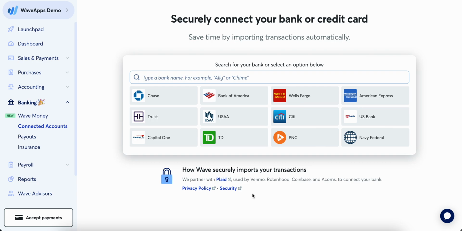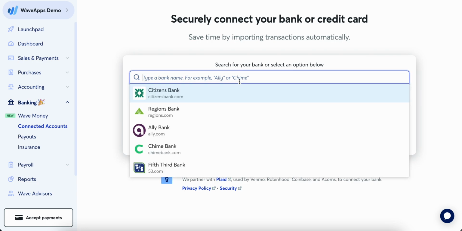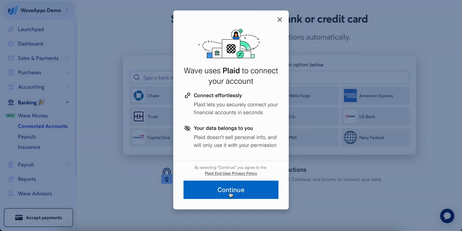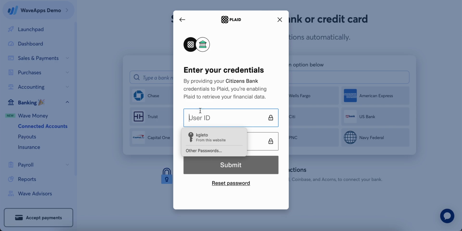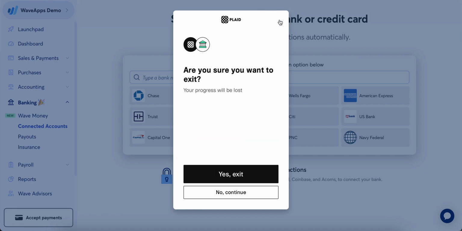But so far, it seems like everybody but me is able to use Wave with their personal bank account. So let me know if you get stuck at this point, but we'll cross our fingers that everything works just fine. So once you type in your bank here and search it, and I'll just pick Citizens, you would just click Continue. And then type in, I don't have Citizens personally, but if you type in your information and hit Submit, it'll ask you what you want to bring in.